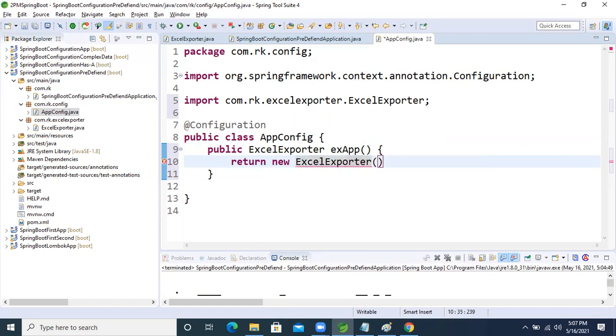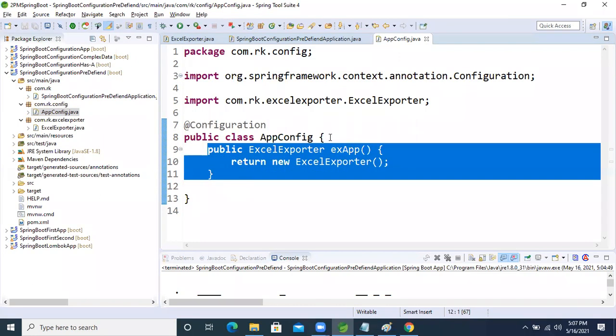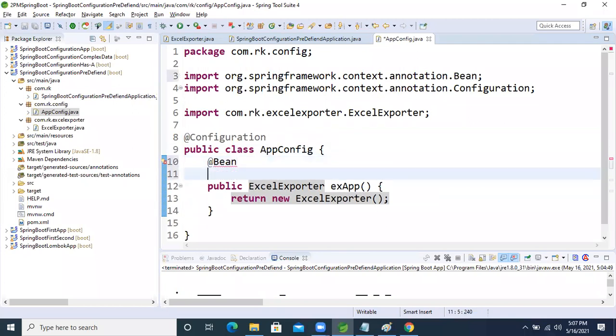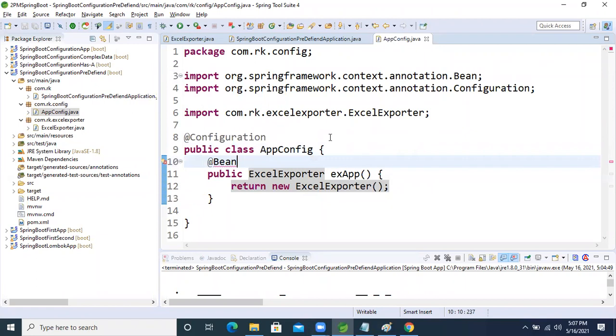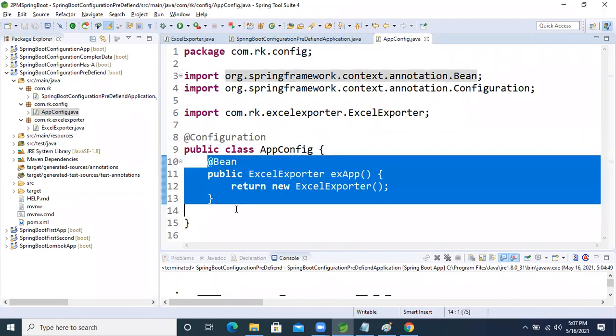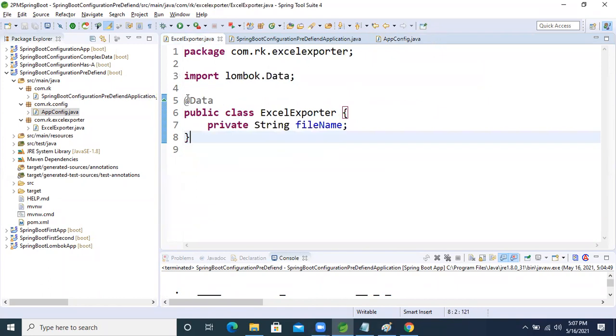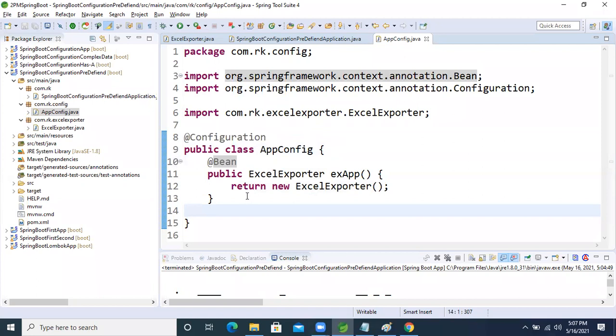Still our IOC container will not create the object if we write it like this. Then how will our IOC container create the object of this class? We will apply the @Bean annotation on top of it. Then our IOC container will create the object. But the thing is, guys, no problem.